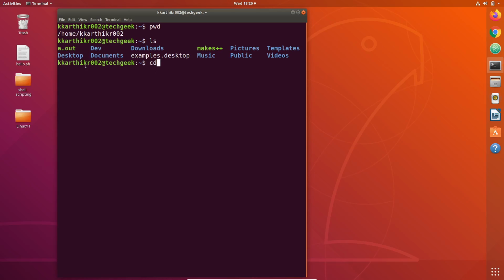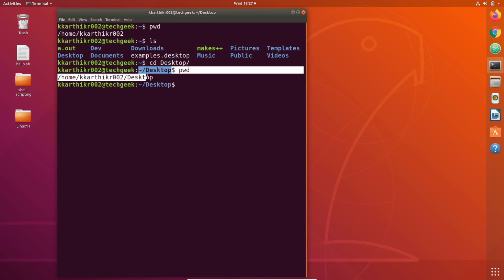Let's say we want to change our current working directory to desktop. Just type cd and the path to desktop. I am using a relative path here, nothing but desktop. Hit enter. See, we are now in desktop. You can check either here or here.